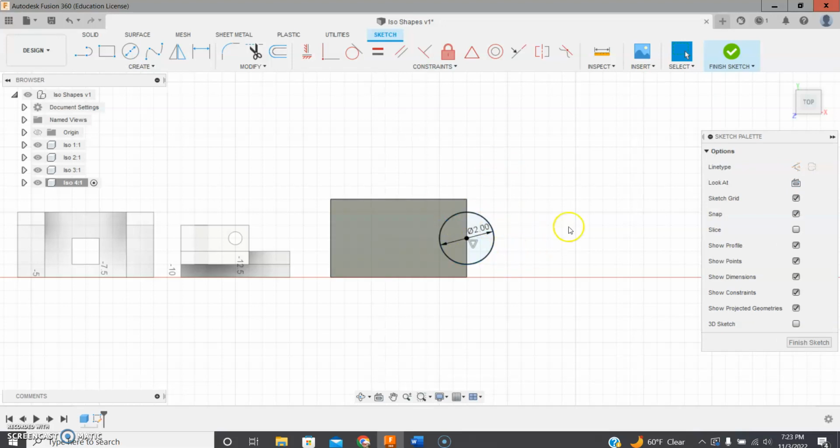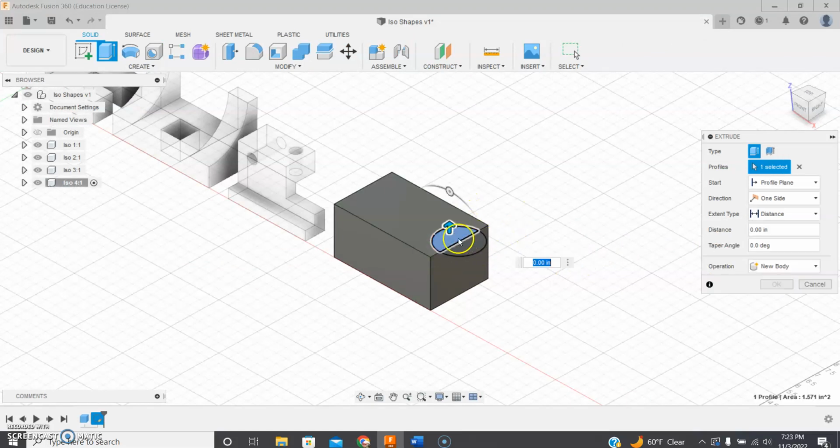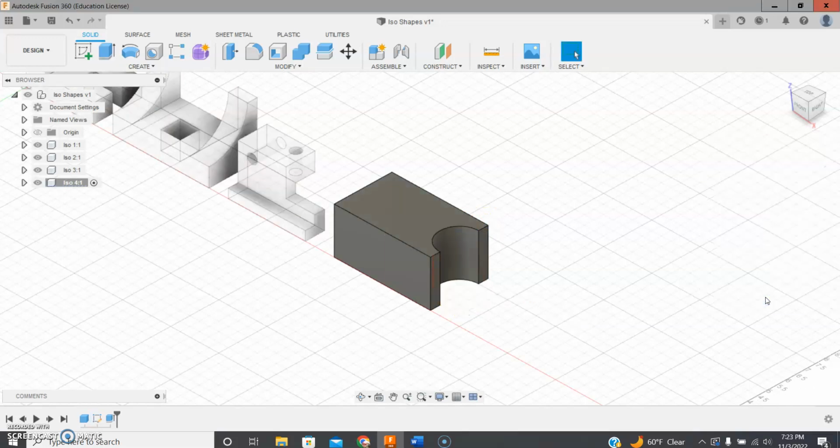So there's my circle. Now what I can do with that is hit extrude, or type the letter E on the keyboard. It looks like it's a half circle, so I want to make sure I select both half circles to make one full circle, and then change my operation to cut. Since the arrow is pointing up, I'm going to change the distance to a negative 2.5. You can see it goes straight down, and I'm going to click OK. All right, so that's that first part.